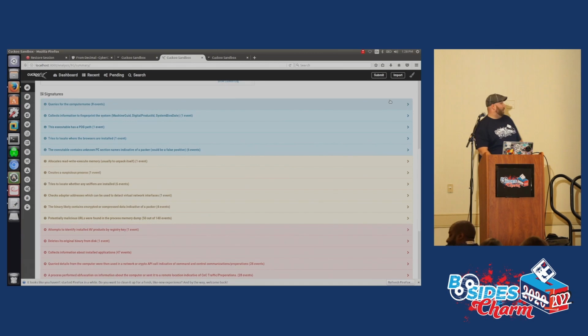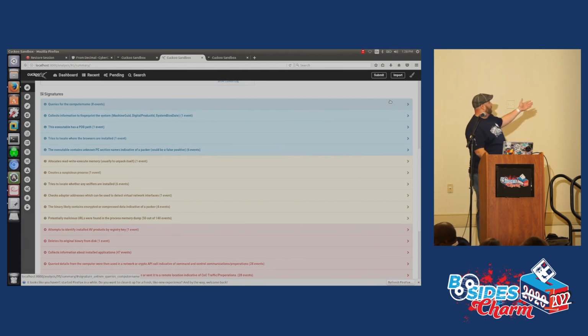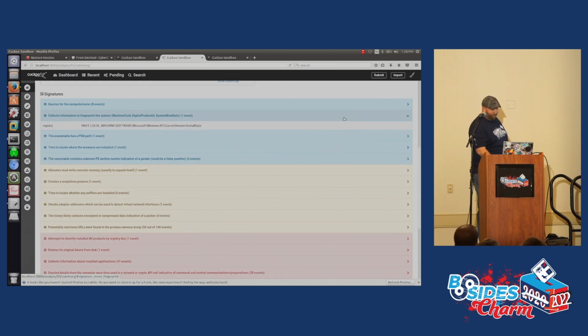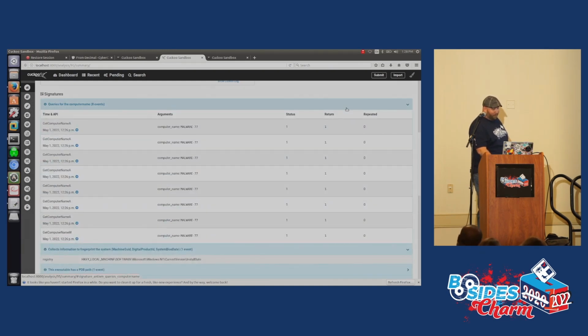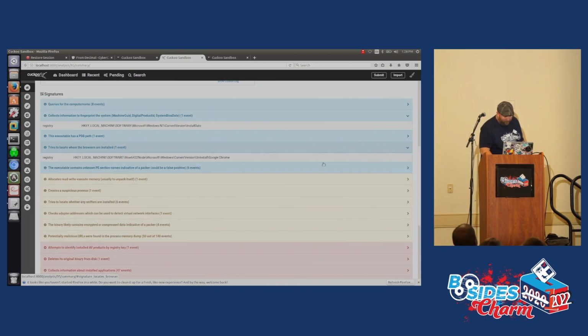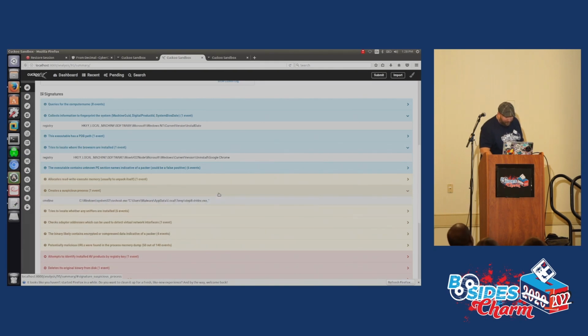Queries for computer name. Collects information to fingerprint the system. Let's open up some of these, because we saw some of this stuff when we were going through. Tries to locate browsers. Creates suspicious process. There's our suspicious process, the service host exe right there.